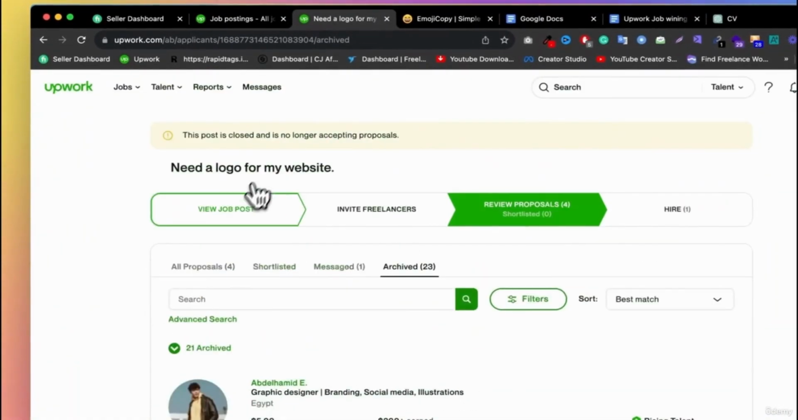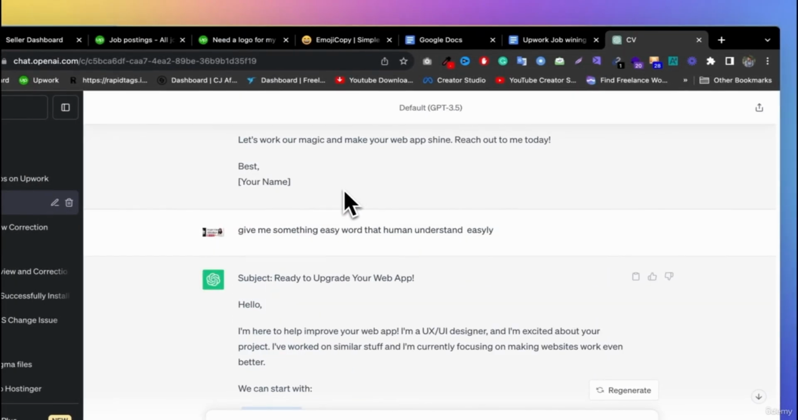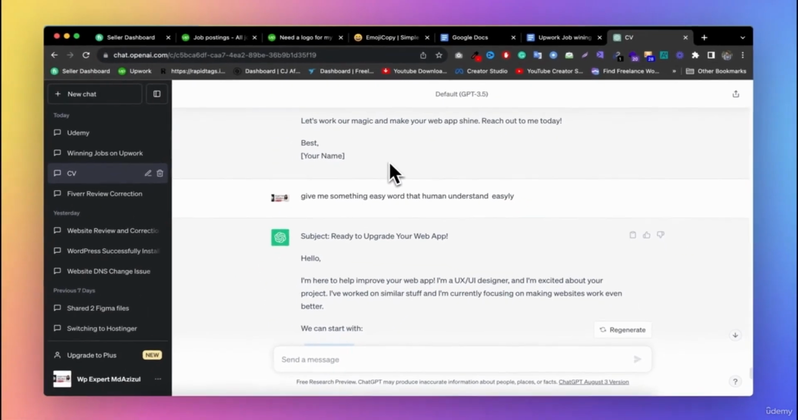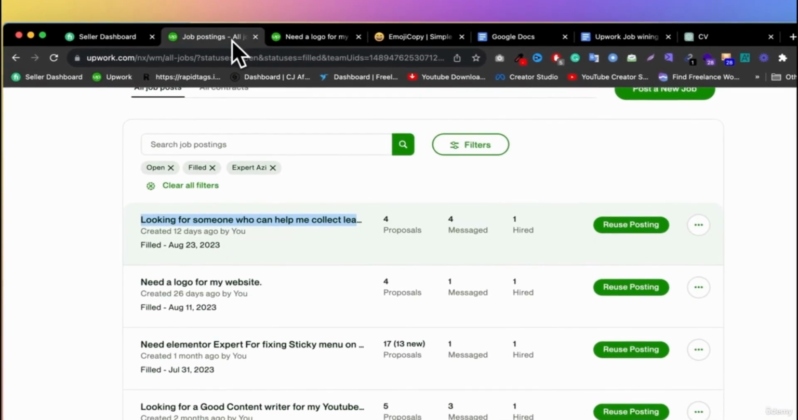Check your client's job post, and also check what ChatGPT is giving us. Check everything. If you feel this is relevant and exciting, and that after submitting it my client will text me, then you can submit the proposal. Otherwise, I don't really recommend it.